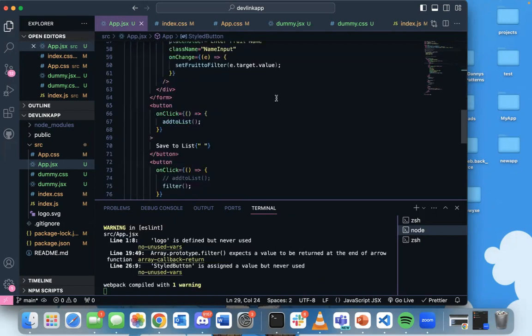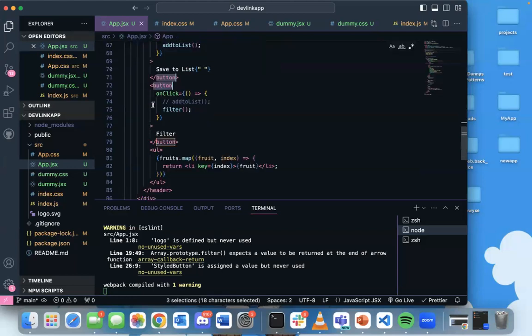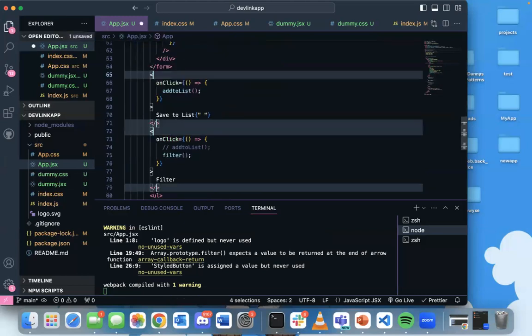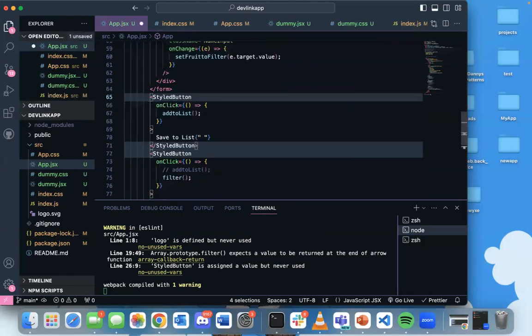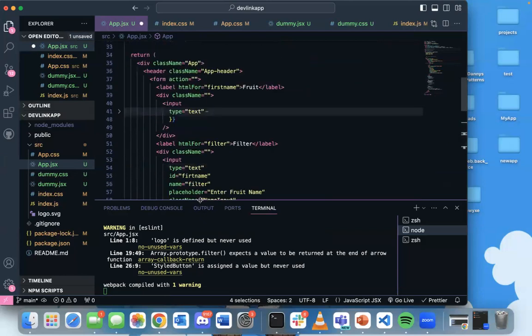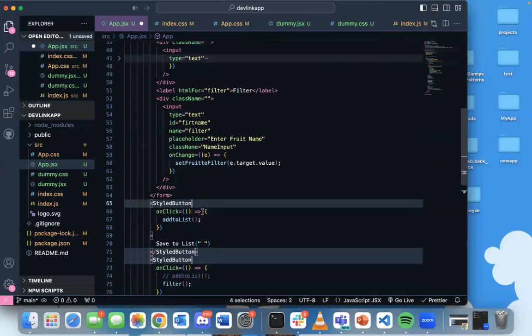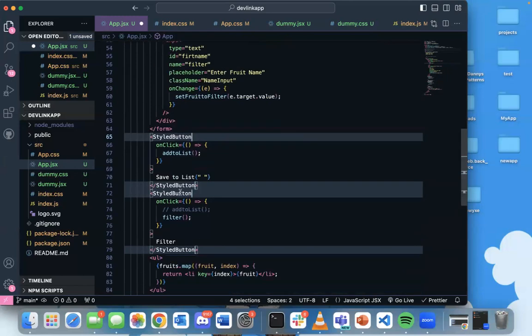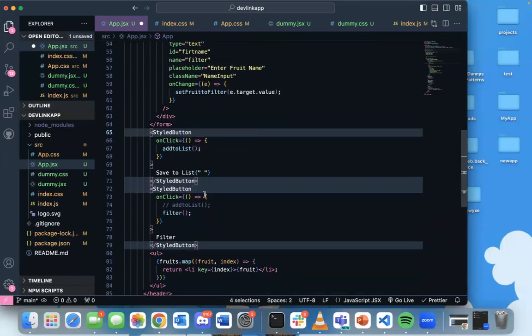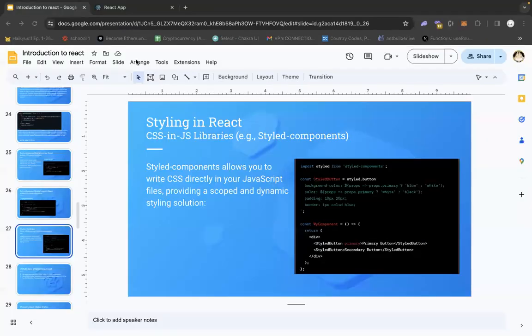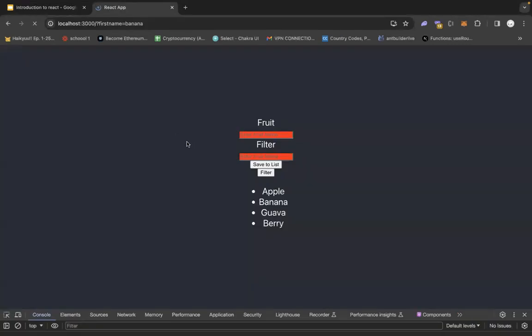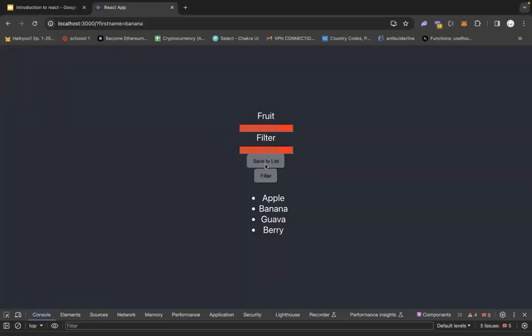So where I have my buttons, I can now replace them with my styled buttons. Are you with me? You can see that what I've basically done is I've created a customized button component, a customized button tag for these buttons to save to list and buttons to filter. And if I save this and reload, you see that my button has taken effect. Are you with me? Yes, I am.